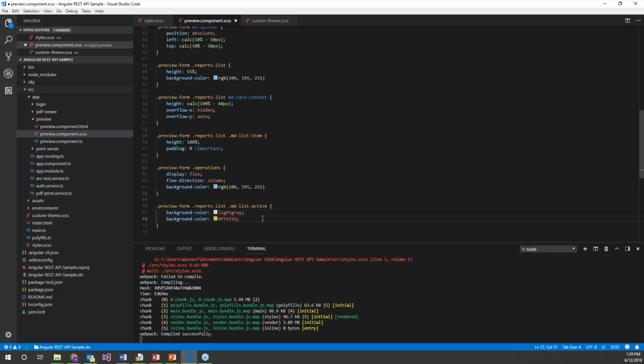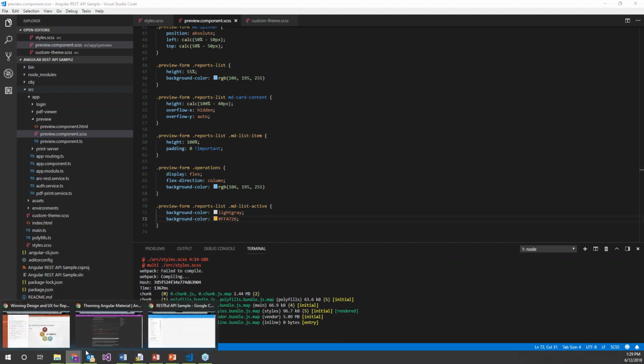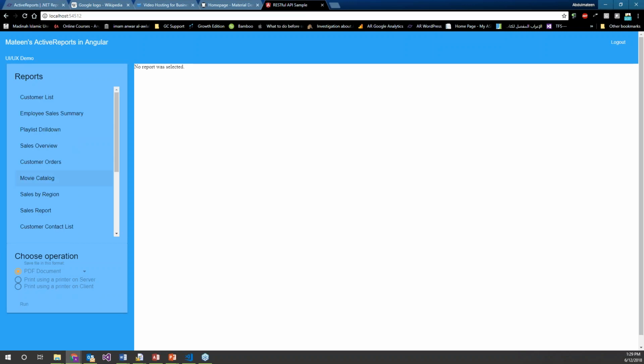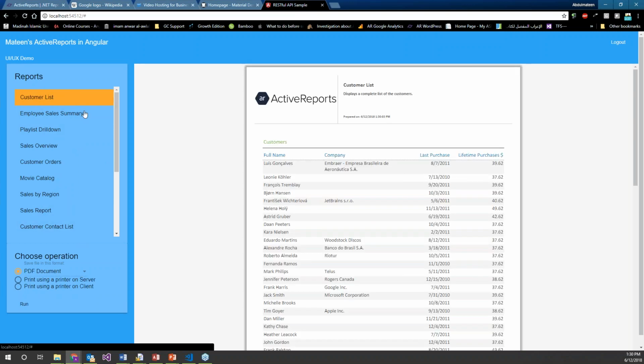So this basically gives a different color to the highlighted report. Let's go ahead and save this, and let's bring up the file again. So you see, everything has been modified. You have a different shade of blue here. So if I select the customers list report again, you see it's highlighted in orange, and the report is generated as it was before.